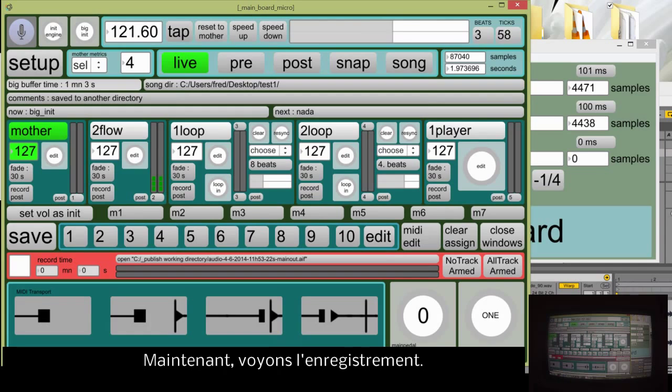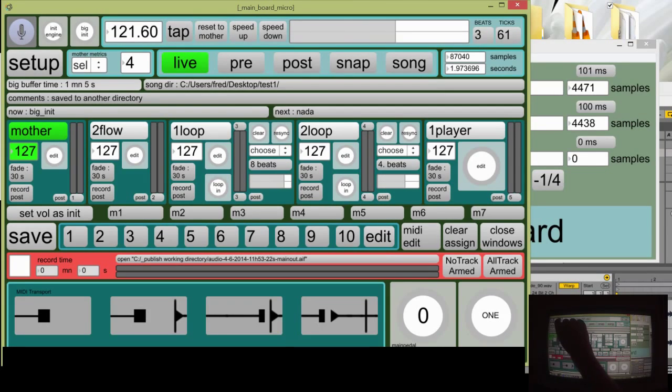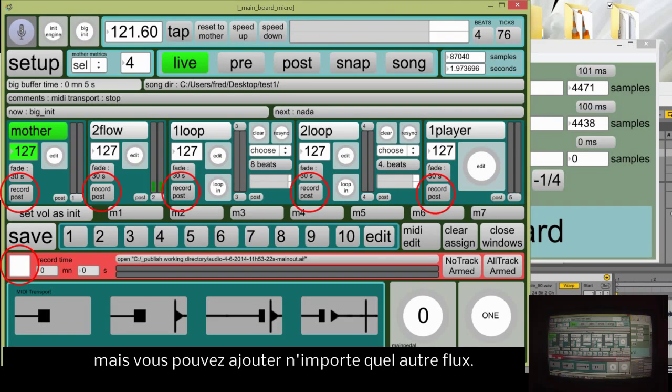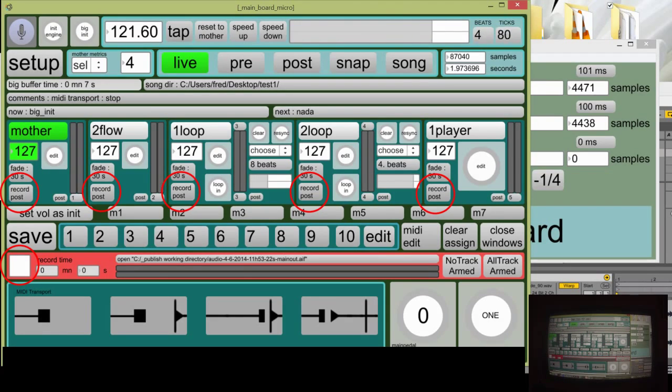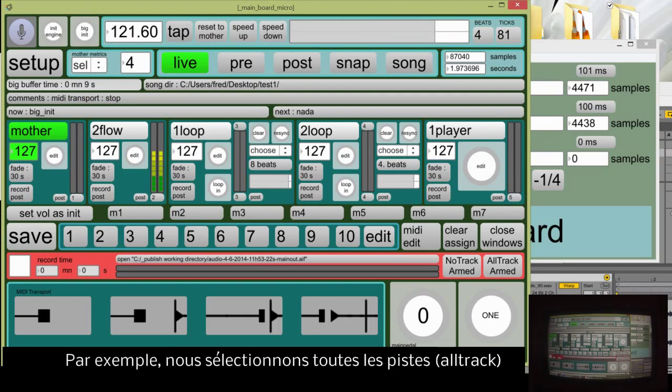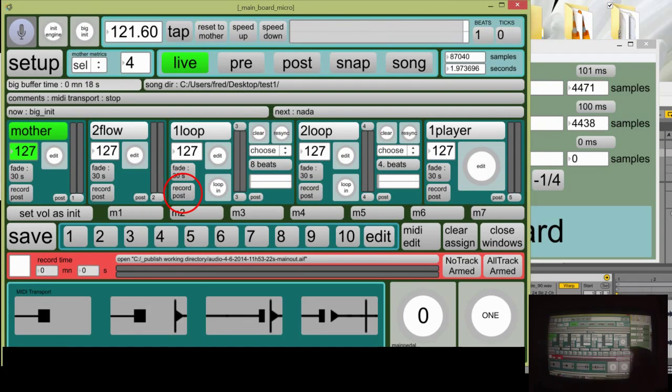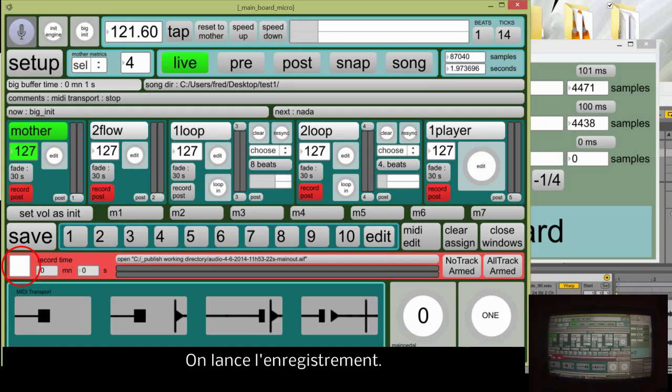Now, let's record audio. The record checkbox triggers the recording of main out, but you can arm any flow for recording. For example, let's say we select all tracks, okay, and we will unselect the second loop, okay, and to record, just check the box.